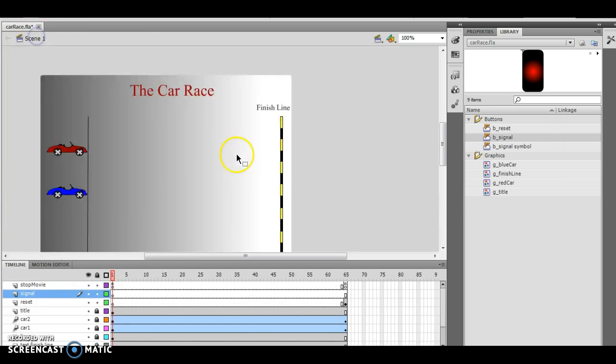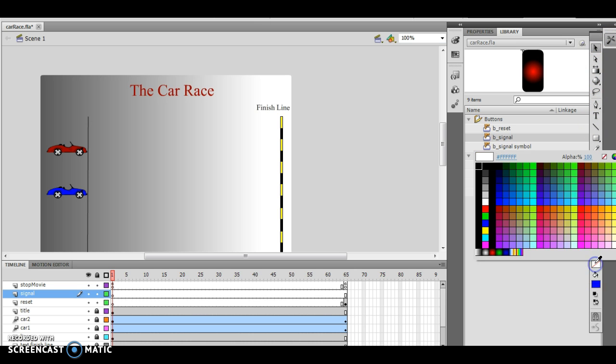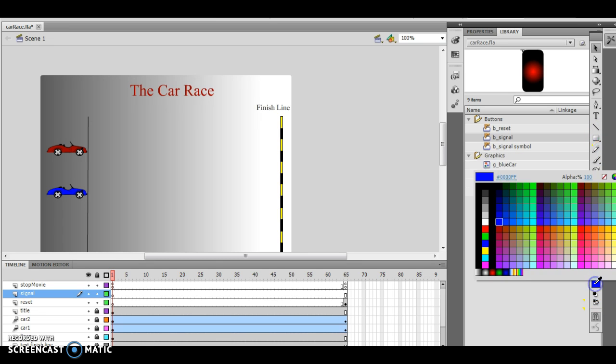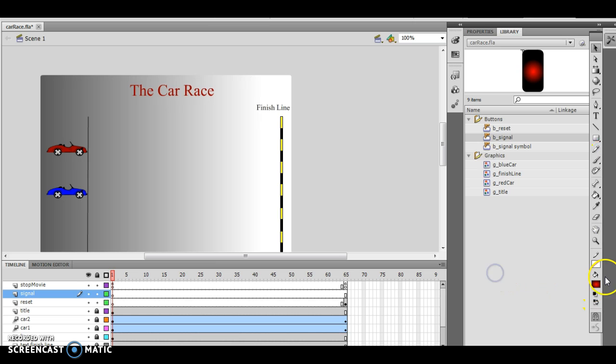So let's switch back to our scene. The very first thing I want to do is click the rectangle primitive tool. Now in my rectangle primitive tool, I've already set the stroke color, or basically the outline, to be no stroke. And for my gradient, I'm going to click red gradient. Now this is going to be my beginning graphic.